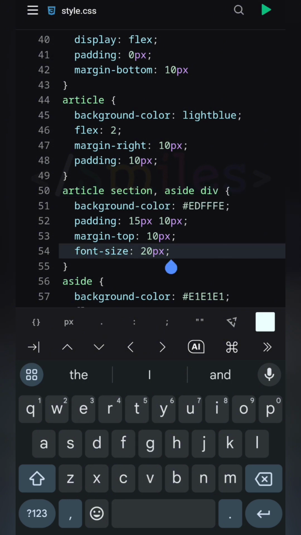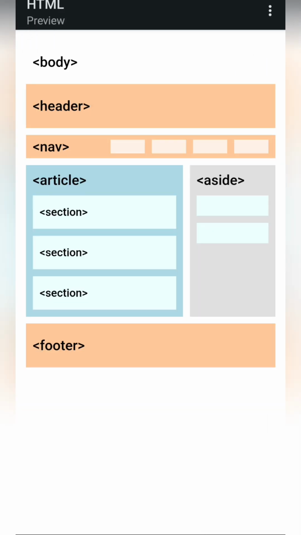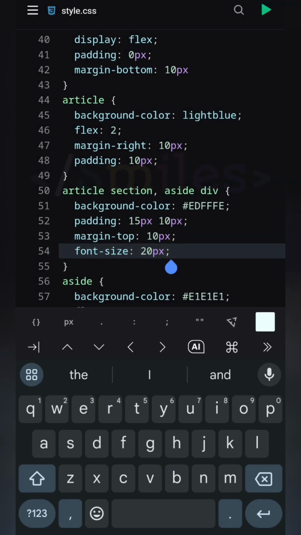I'm going to target it just with a comma. So I'm going to separate the two elements with a comma. So we're having article section, comma, aside div. As you can see, the div is also having the same properties. And with that, I think we've come to the end of this video. As you can see, we've quite replicated the layout design we're seeing.